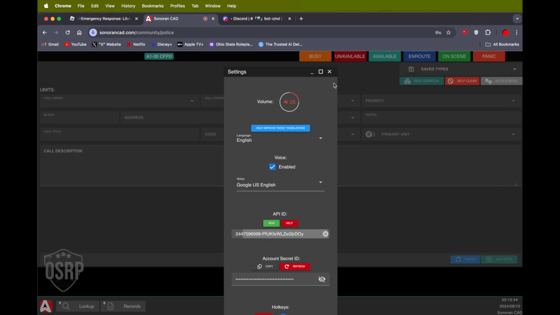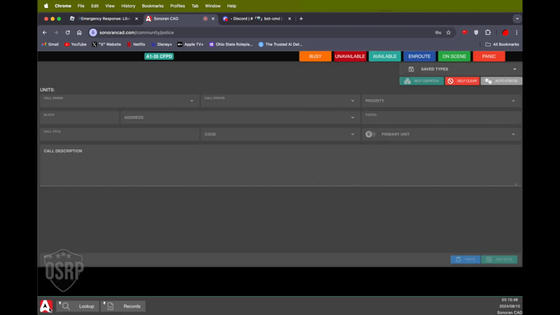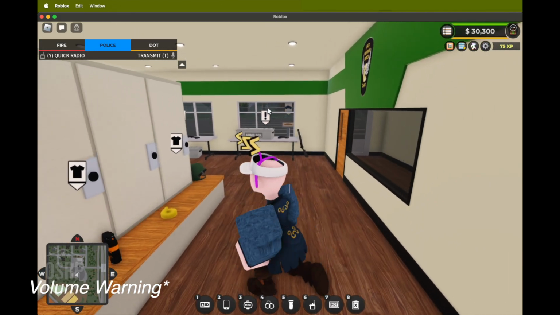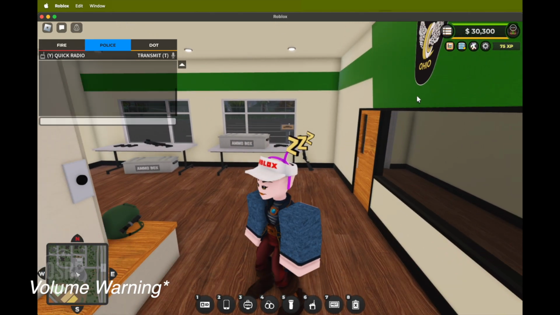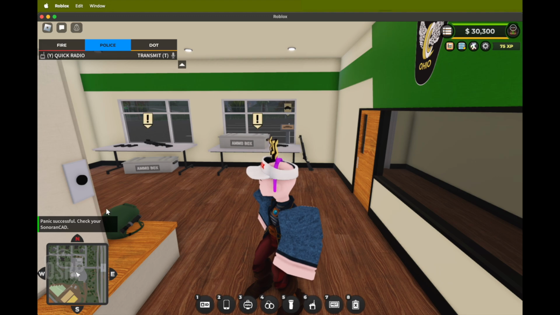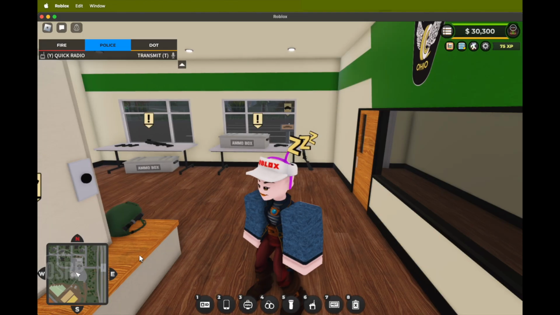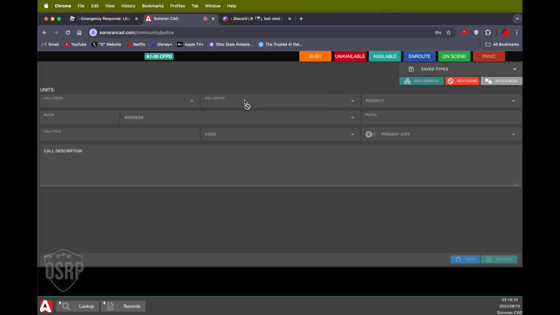So you have it right there. All you have to do, close it out, make sure you're all good, and that's how you would put in your API key. To check if this works, put in /panic. Panic unit A135. Right there. Disable that. Basically, that's how you know it works. As you can see, it searched up pretty nice.